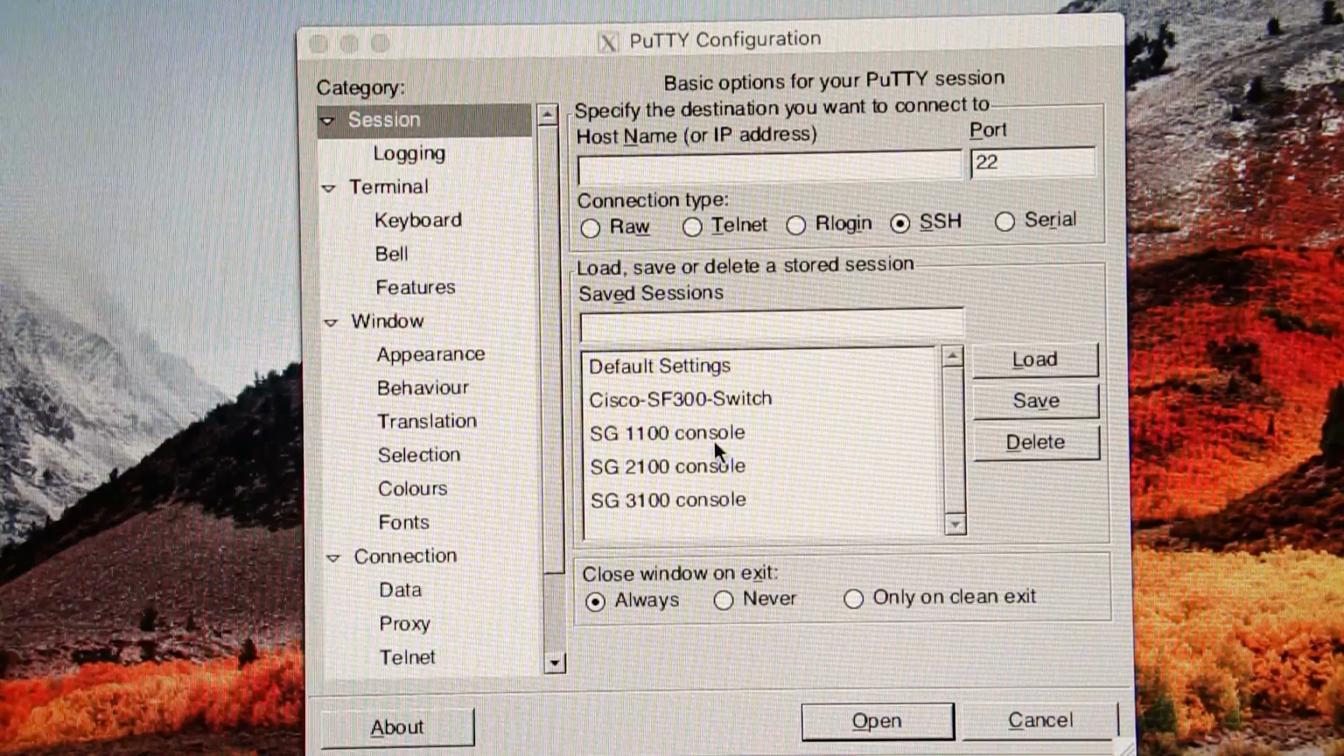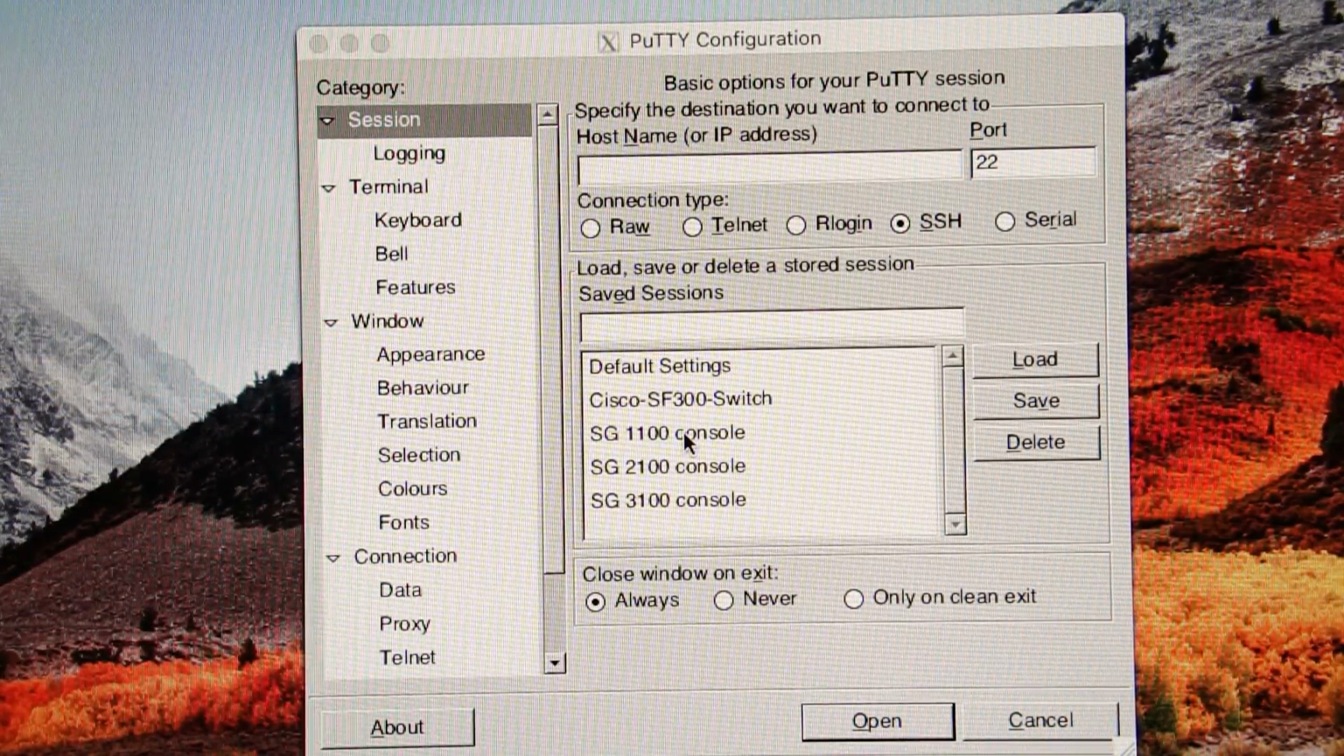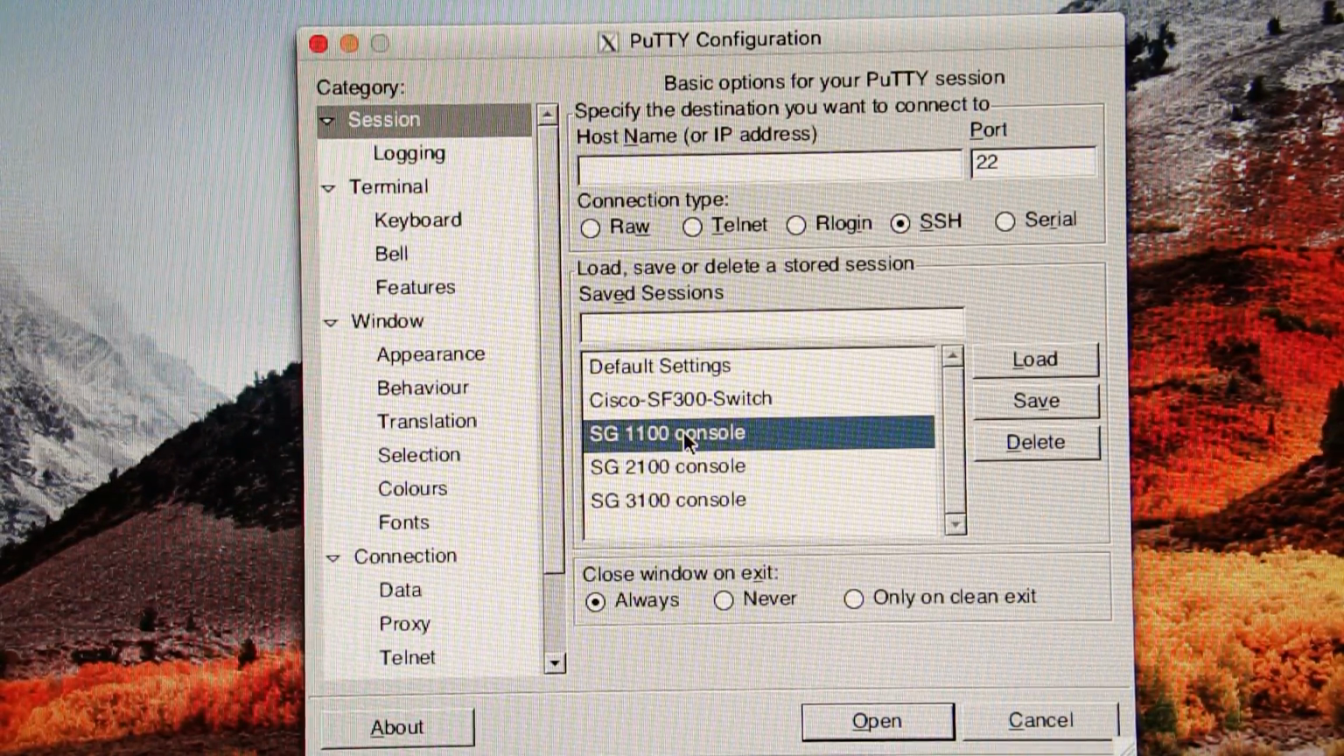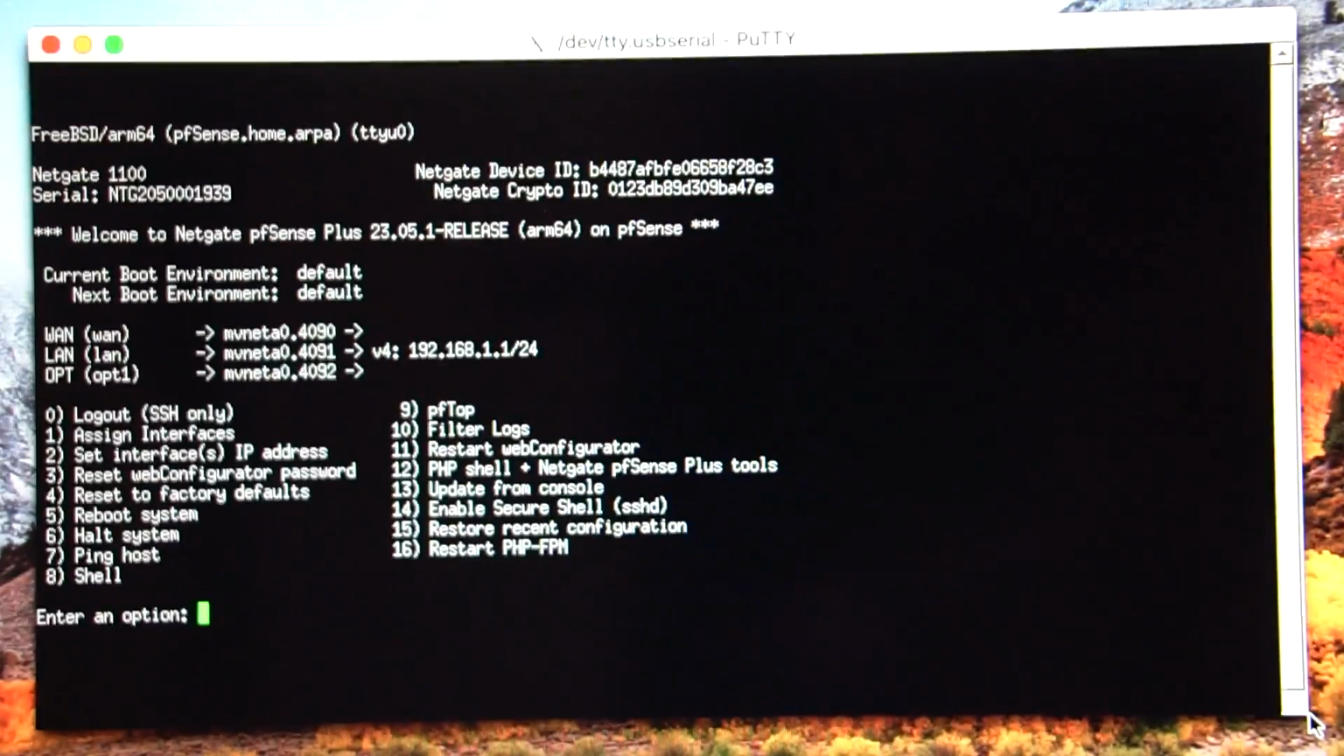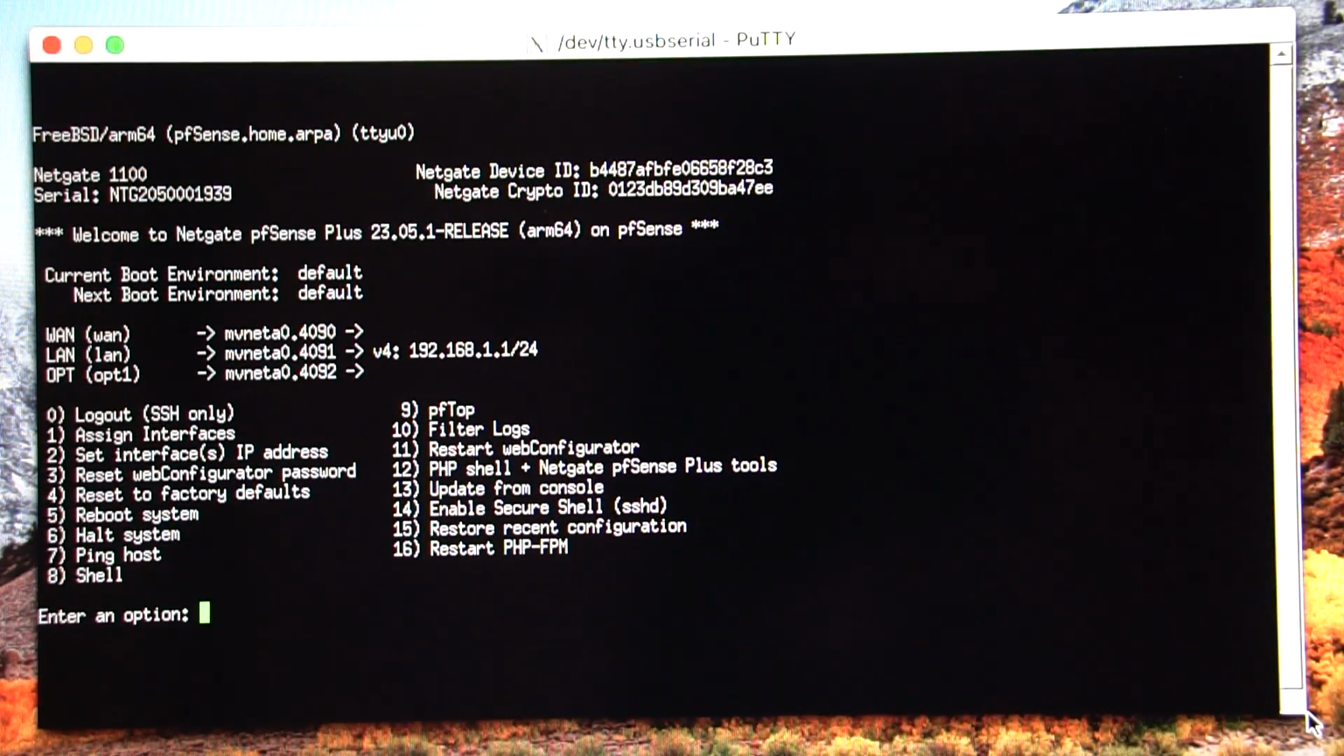So here I am with my PuTTY application open, ready to console in. I'm going to double click on my SG1100 console because I already have the settings saved. First, you'll be presented with a blank black window. Just go ahead and double tap enter a couple times. You'll pop into this menu.